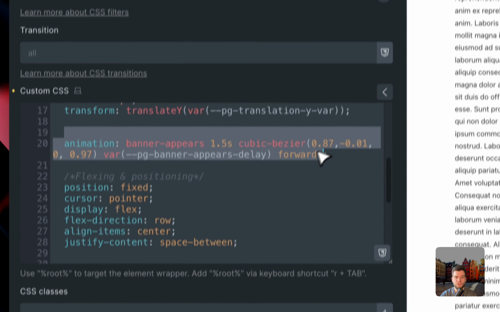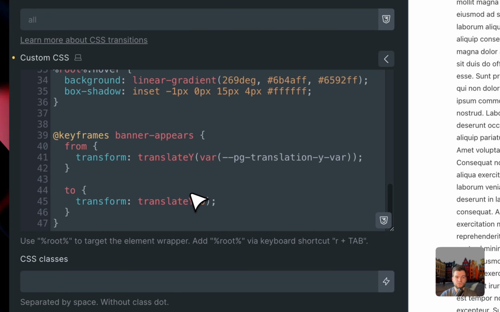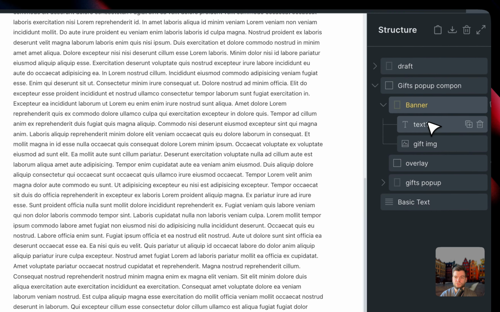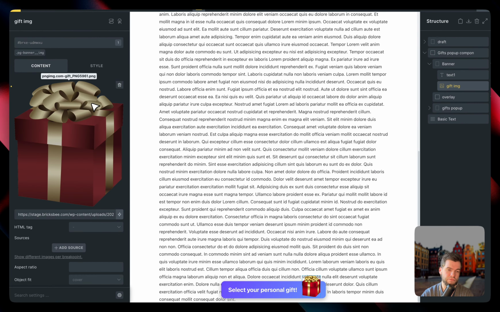Here you control animation and go into keyframes. You're able to set up your own animation. In this banner, you're able to change the text, which is pretty straightforward here, and actually the picture.